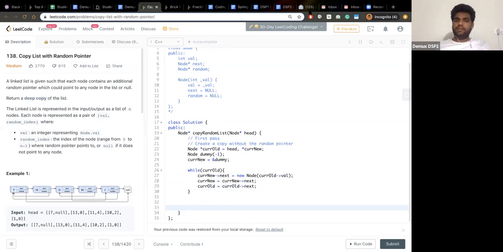First, let me know, is this code clear? Are you guys familiar with this idea of using a dummy node? Like, how many of you are?